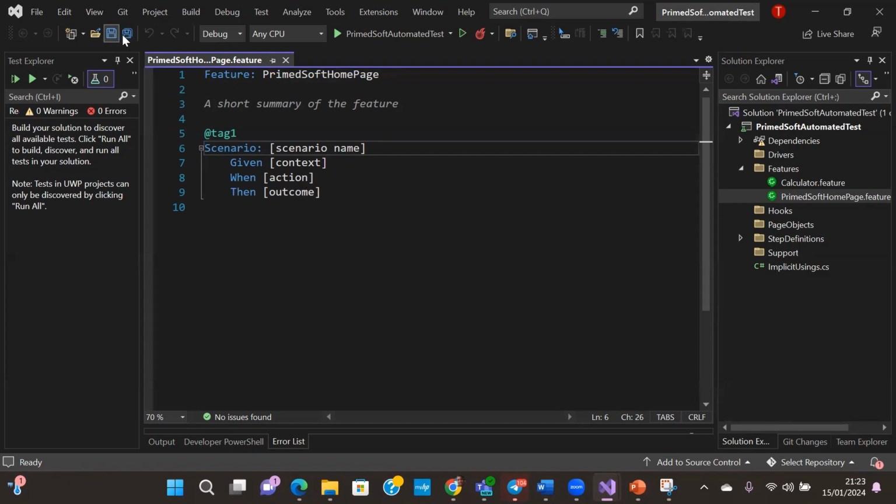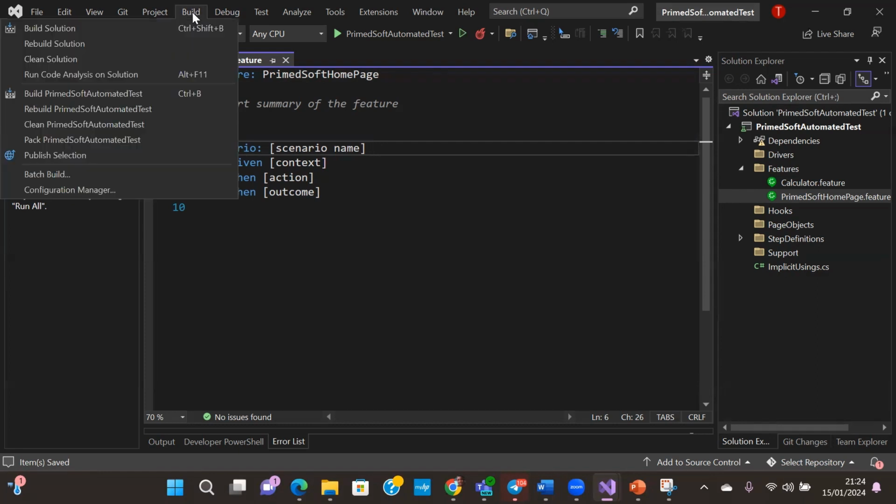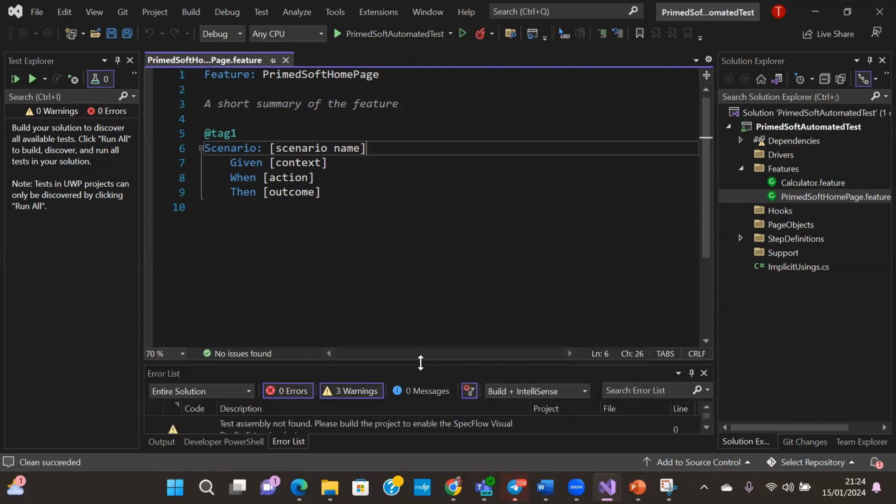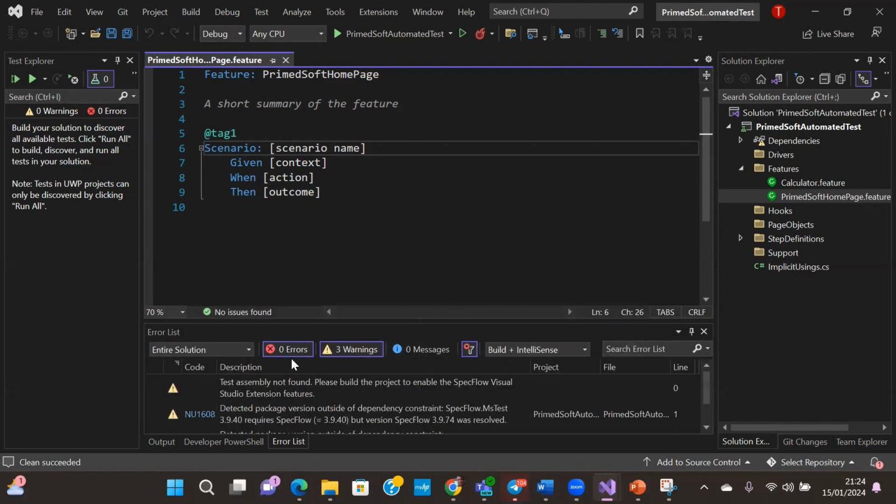So what you do here is you click on save, and you clean and build. See what happens. If you don't clean and build, it won't highlight. So I will click on build, and then click on clean solution. Once you do that, you can see clean succeeded. Let me bring this up so you see it. You can see clean succeeded.